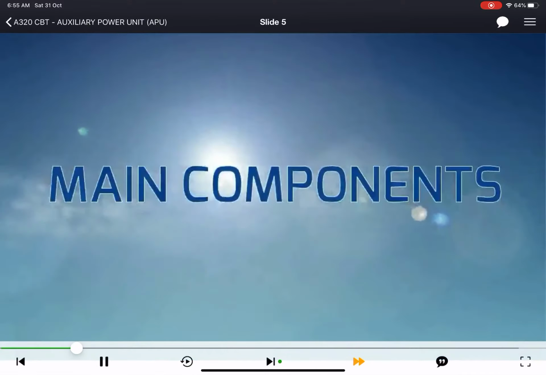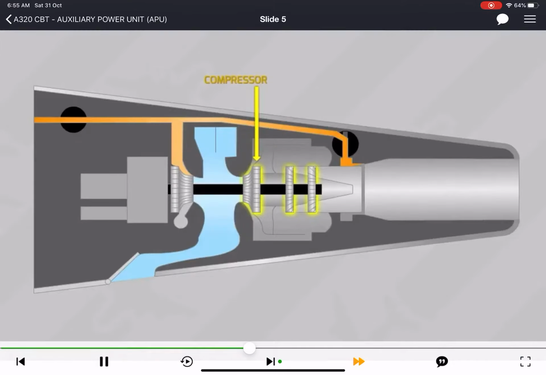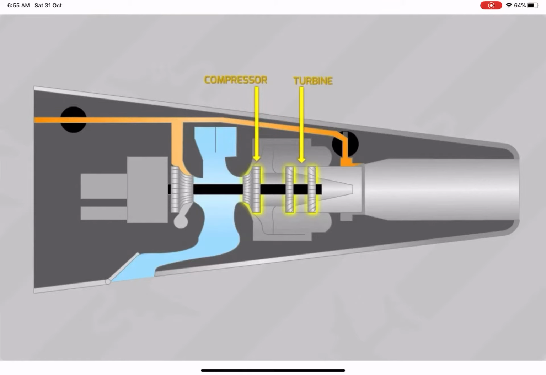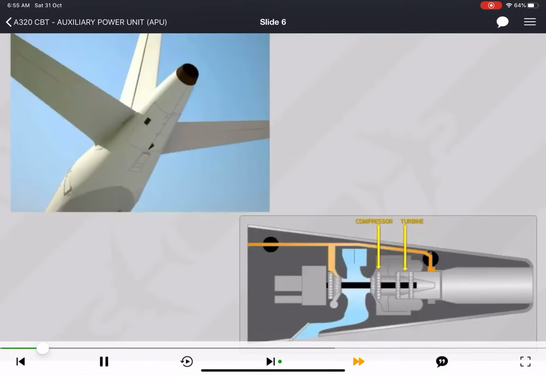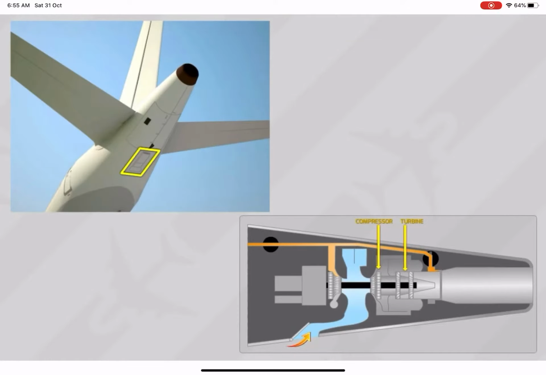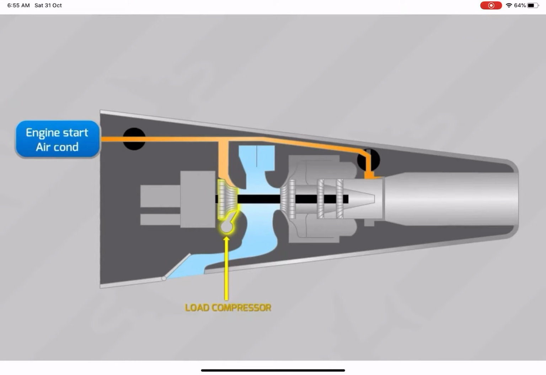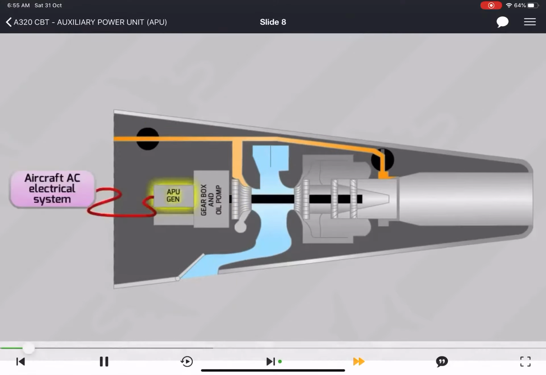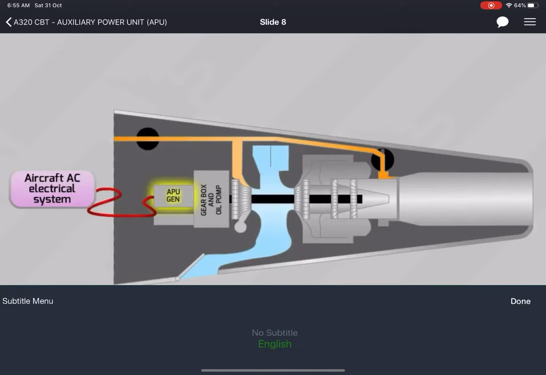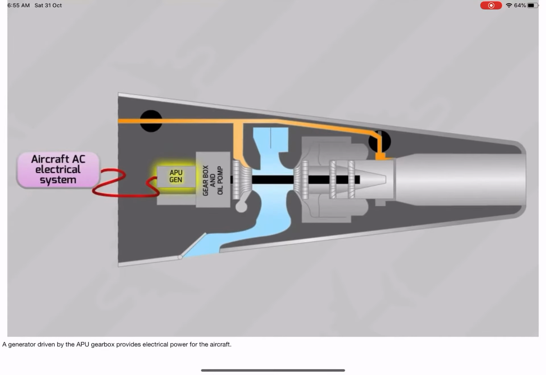Main components. The APU consists of compressor and turbine, as all gas turbine engines. An APU air inlet flap on the aft fuselage operates electrically to allow the external air to reach the compressor inlet. A load compressor is used to generate the APU bleed air with sufficient pressure that is supplied to bleed air system via an APU bleed valve. A generator driven by the APU gearbox provides electrical power for the aircraft.